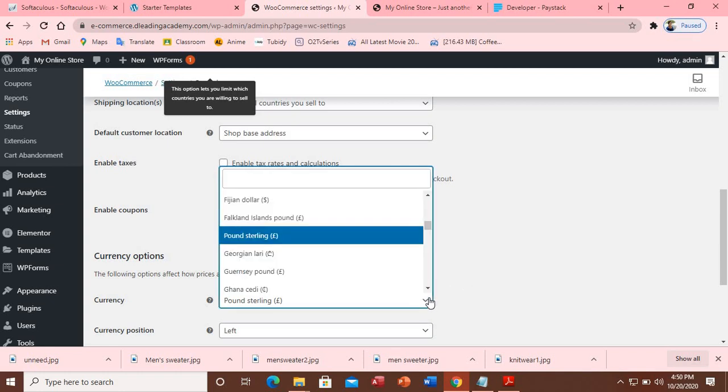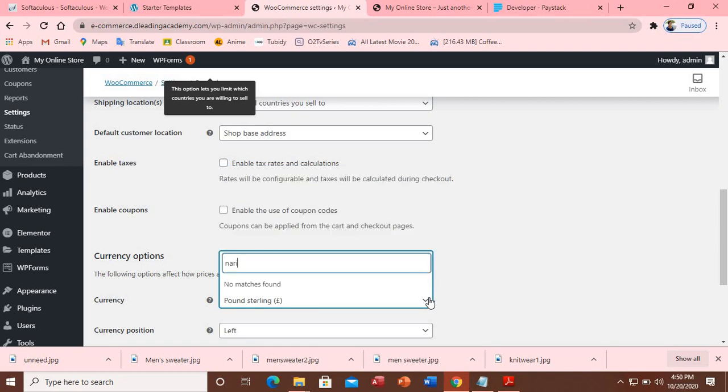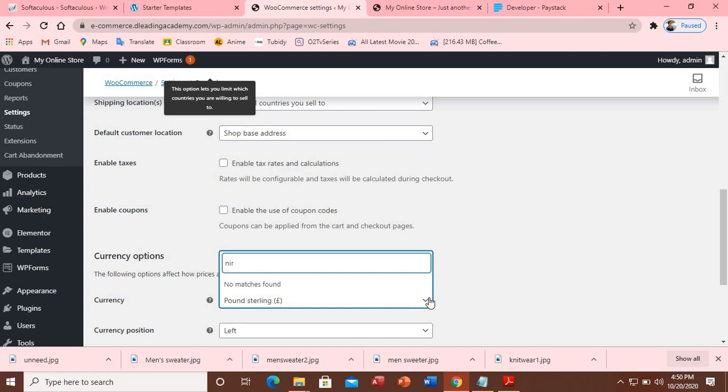So which currency are we using? We are using Naira. Okay, it's Nigerian Naira. I don't forget.